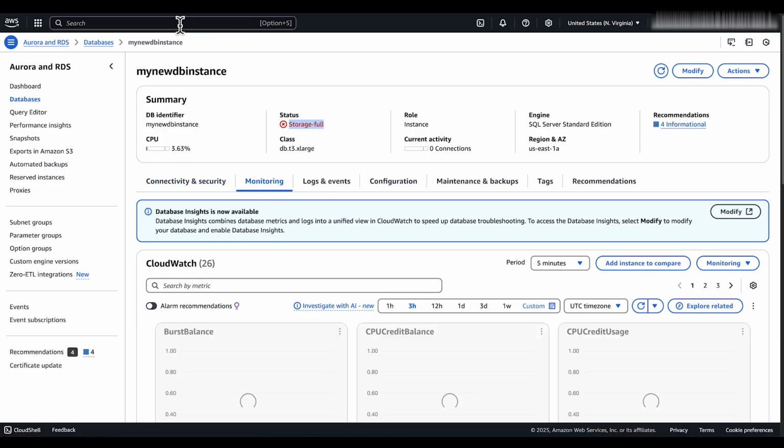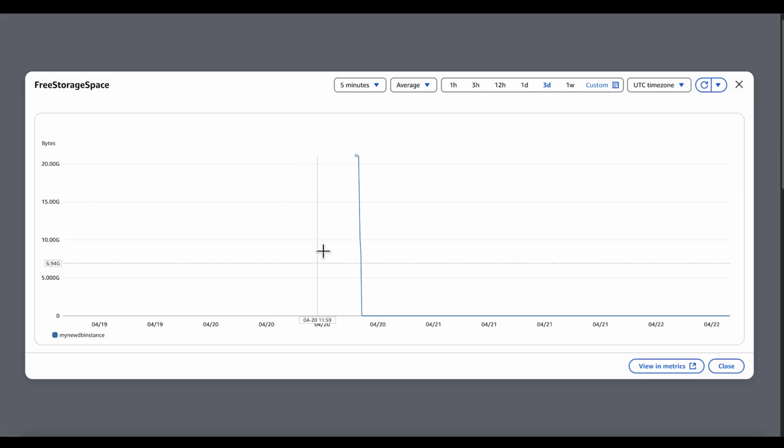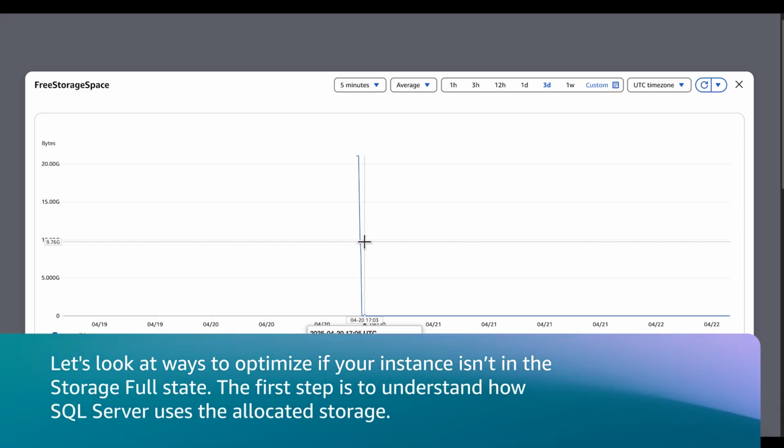You can also monitor the free storage space metric in Amazon CloudWatch to track available storage space for your DB instance. Let's look at ways to optimize if your instance isn't in the storage full state. The first step is to understand how SQL Server uses the allocated storage.